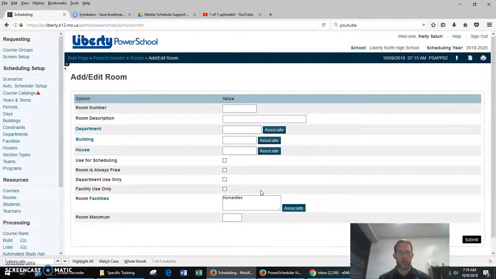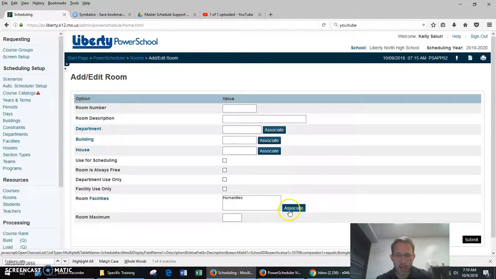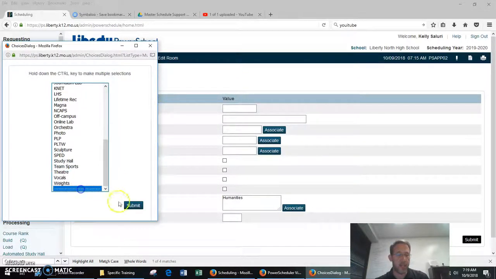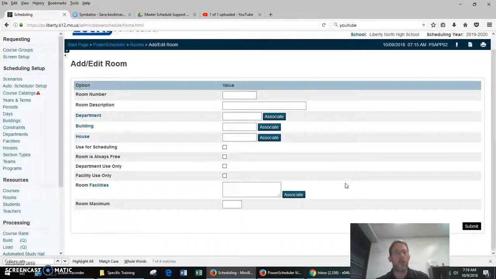So that's a little deal with facilities. You can have a course that requires a humanities facility, but then other courses can also go in that room. Okay, I'm going to clear this because we don't really need this. I'm actually not going to save the room, I apologize.